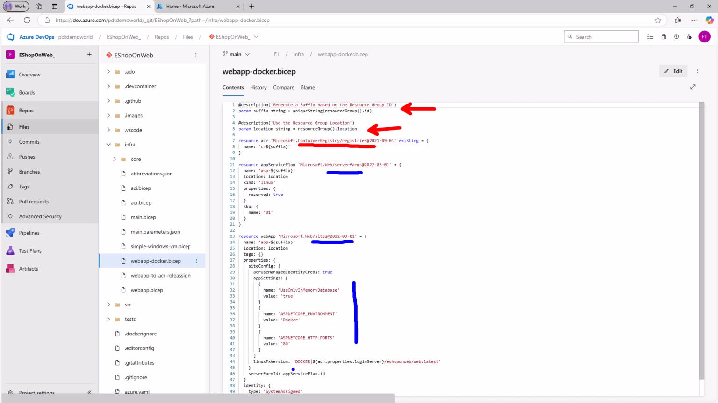And then here we're specifying to connect to Docker using the Azure Container Registry login server from the previous steps in the pipeline, and pick up the eShop on Web latest version of our image, which allows us to simulate a full CI/CD and always publishing the latest version of the web app.